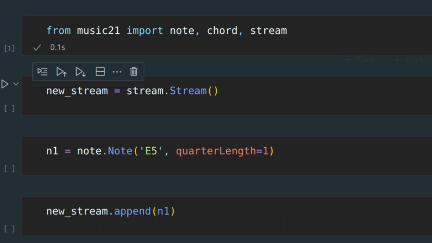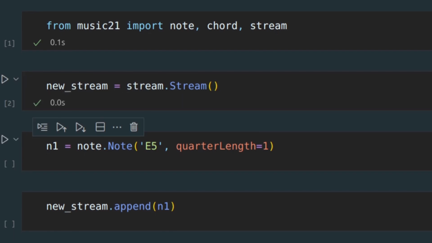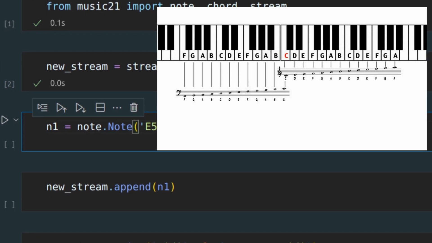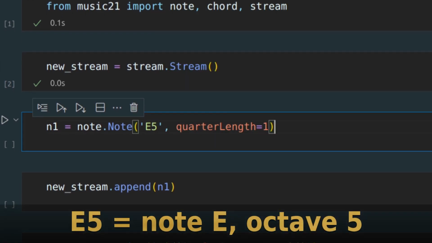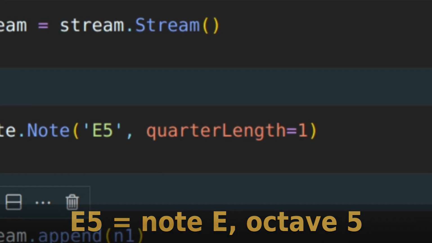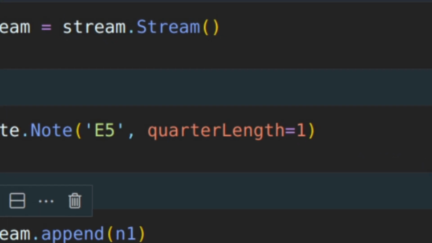First, we need to create a stream object. Essentially, it is our output which will contain all the notes. Now let's create a single note using the notes notation. It's straightforward. Each note has its letter, and you can play the same note with different frequencies. The frequency is specified by the octave in music theory, and the quarter length represents the duration.